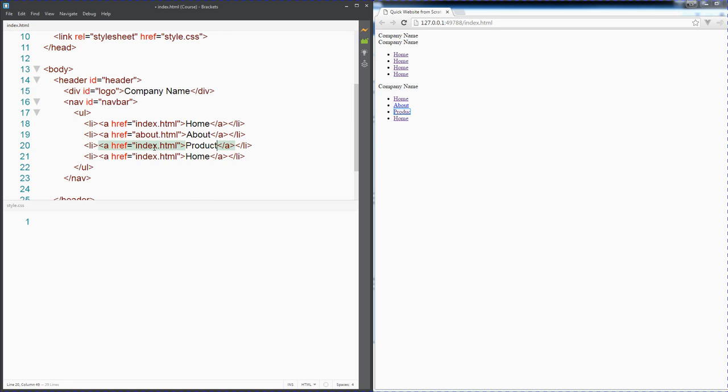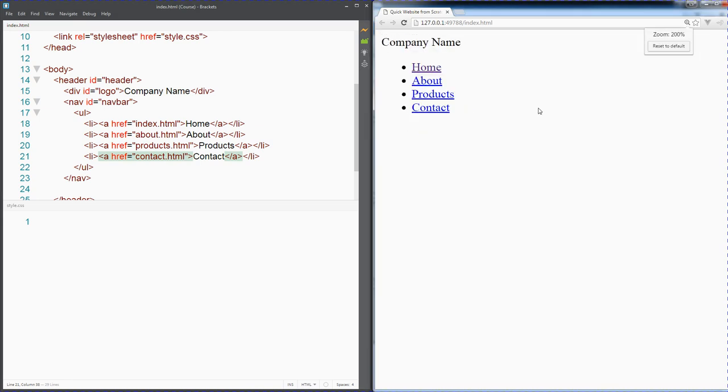So this one could be for products. And I'm going to just call this page products.html. And then lastly, every web page needs to have a contact form. So we need to have a way to get a hold of the website owner if they want to place an order or something like that, so that we have a way that the owner of the website can be contacted. So that's what our website looks like right now.